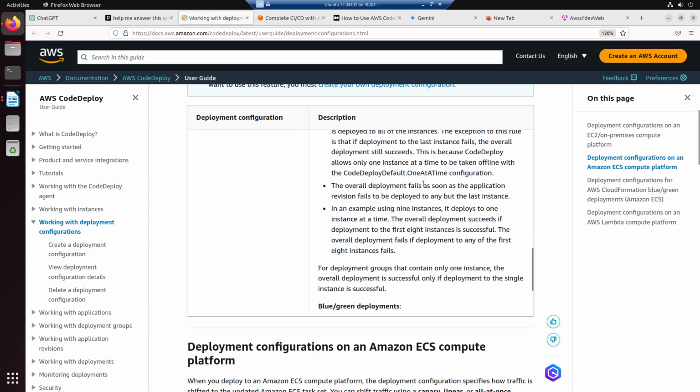The overall deployment fails as soon as the application revision fails to deploy to any but the last instance. Okay, so if the last succeeds and any other fails, that will be considered a failure. Overall deployment fails. Okay, an example using 9 instances: it deploys to one instance at a time.